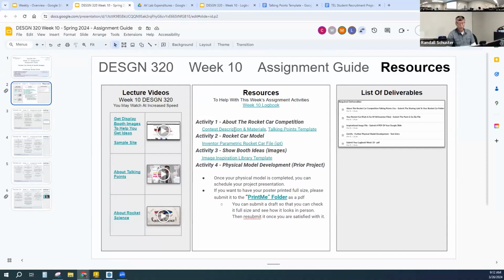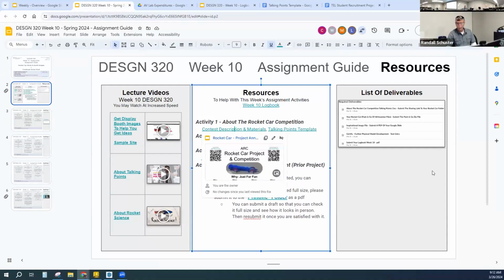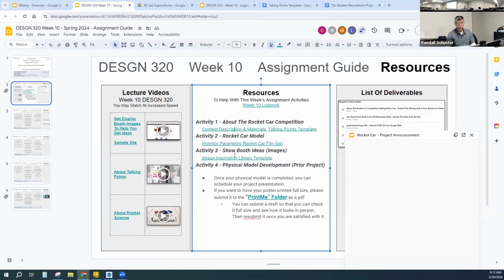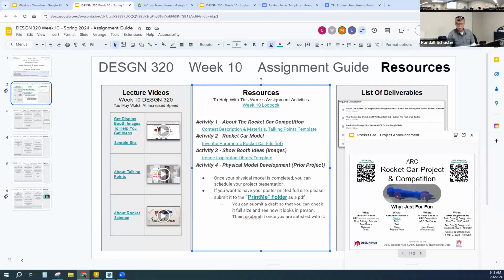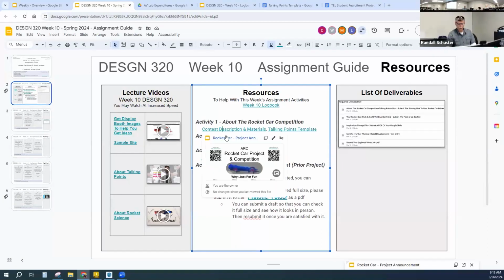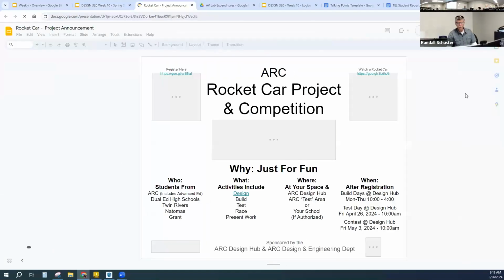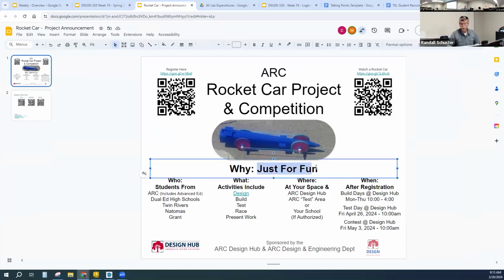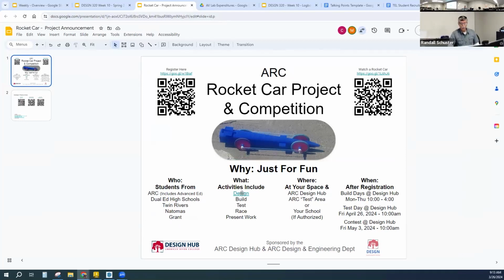And I put a link to that project. Oh, and here is something that would give you an example of, I'm not opening that very well. There we go. This is an example of what you might put up. Rocket car competition. Why? Just for fun. You'll have to maybe do a little bit better than that. You know, who, what, where, when, right? This is the type of thing.